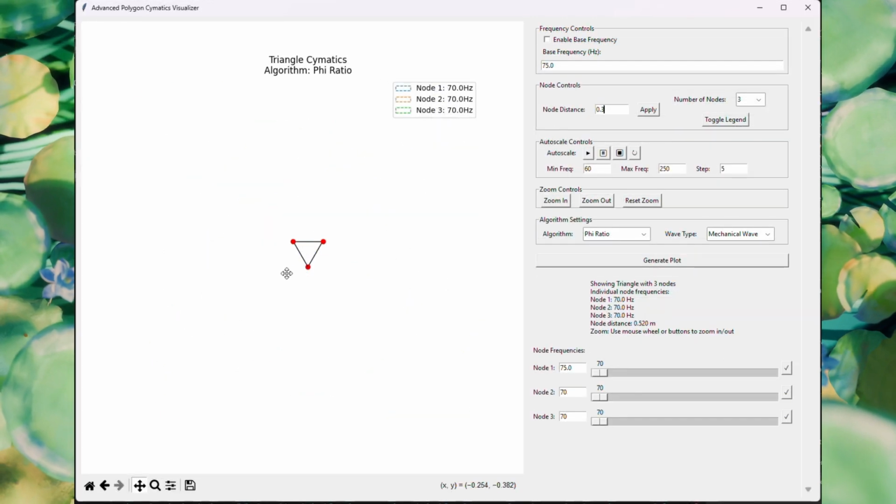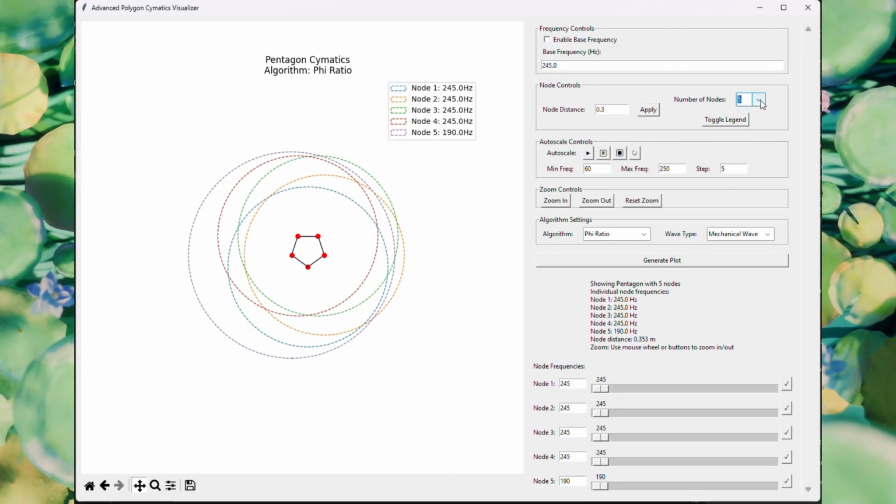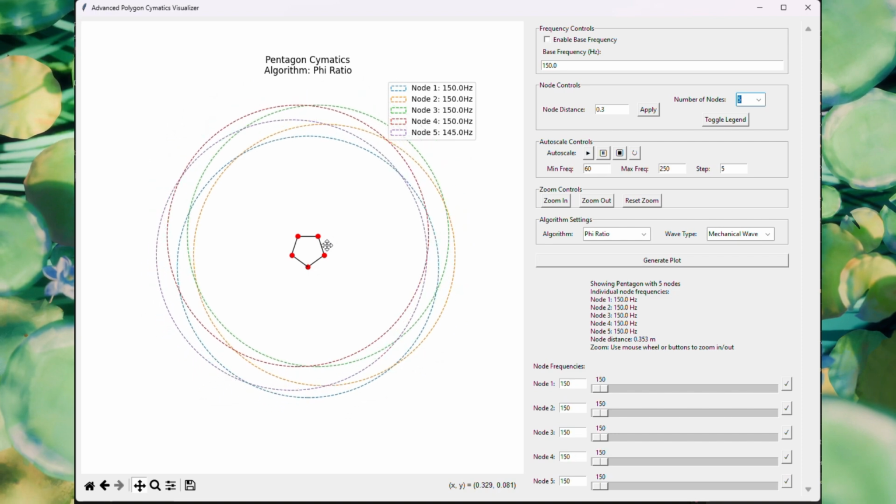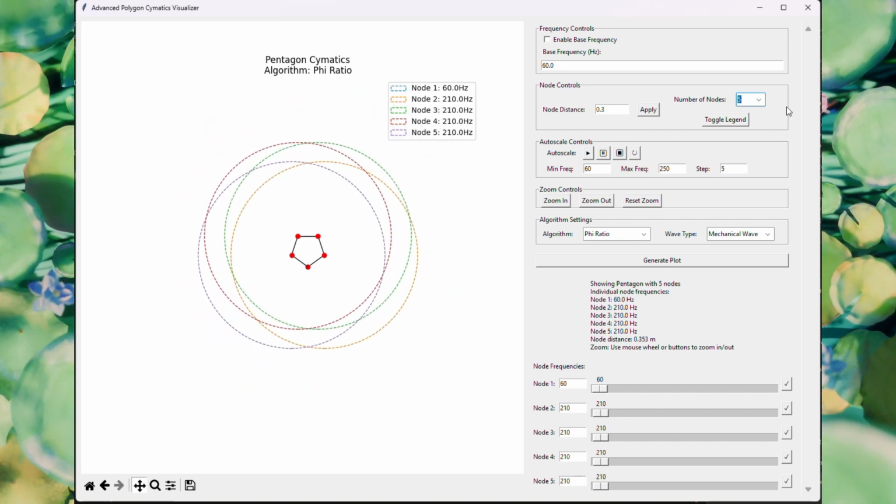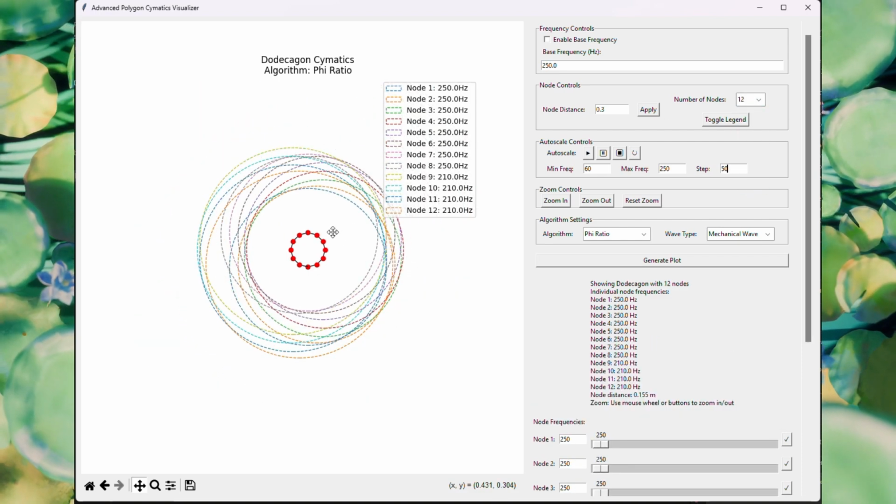Another very useful part of this program is the ability to set each node's individual frequency. This allows complete control and customization over each Polygon Cymatics.